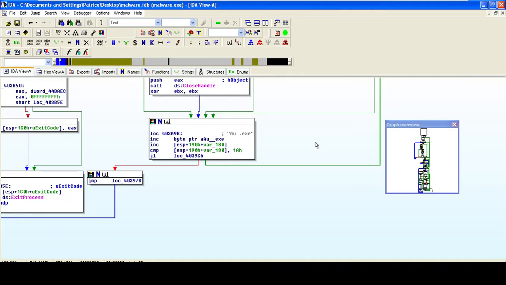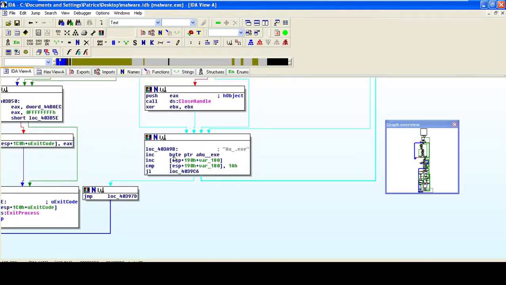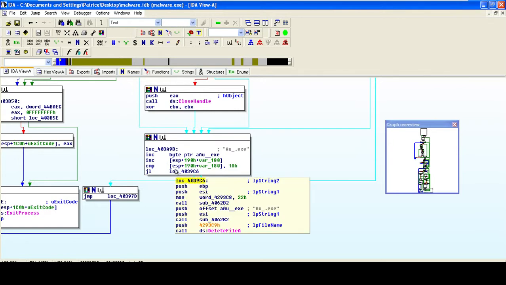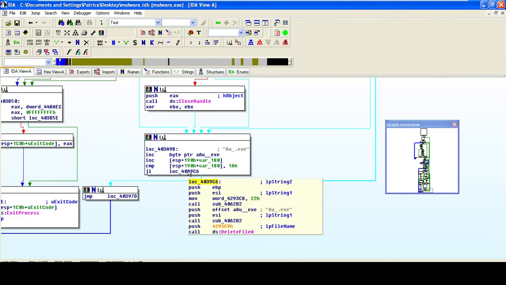403A9B. This subroutine will call for au_.exe again, and this time around it's going to increment the byte of the pointer for au_.exe. So this is a while loop, and there will be also this little variable here, and it will be incremented. And so at the end we're going to compare its final value with 1AH, and if it's less than that, we are going to go back to 4039C6.